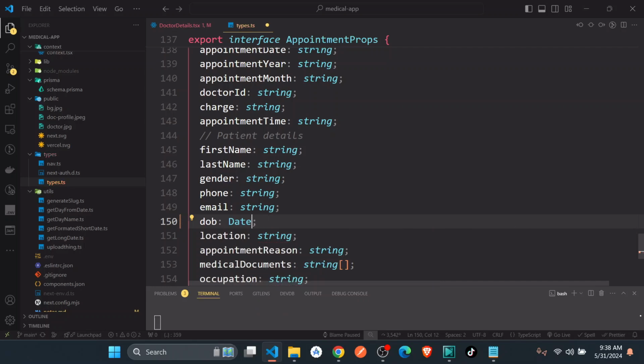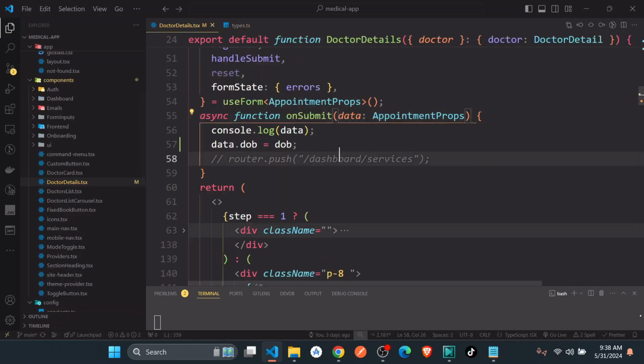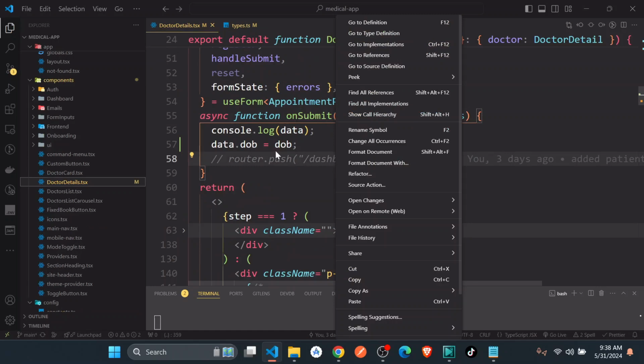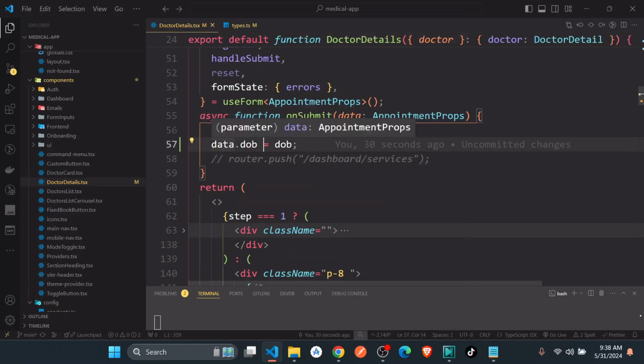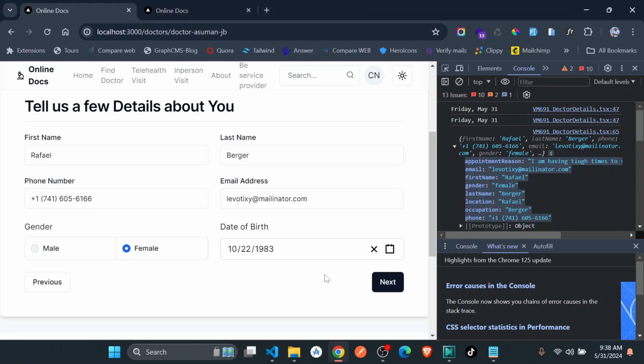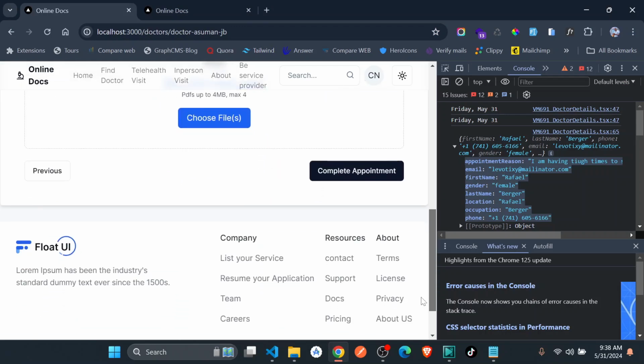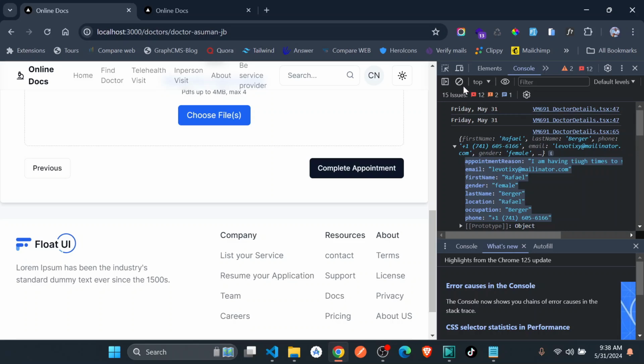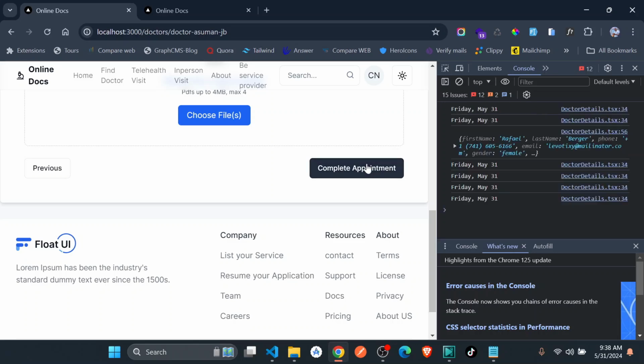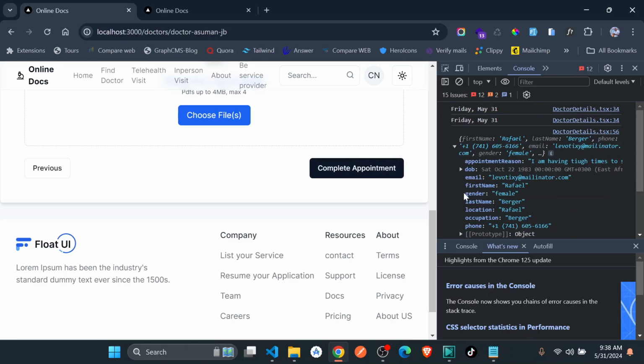Okay, we could just say it is not required. So we could just have something like this. Definitely now we should have this included in the data. Just going to go here, and this time I'm also going to complete again. And let's see if date of birth is inclusive. Okay, you can see date of birth is right now there. Okay, great.